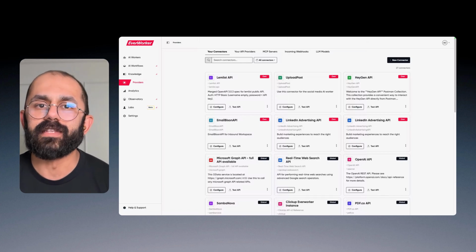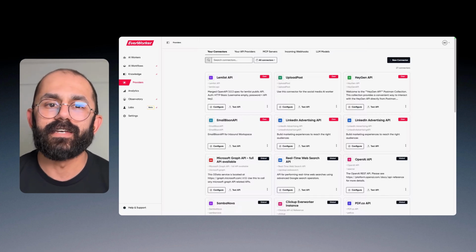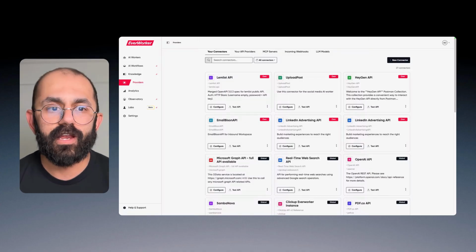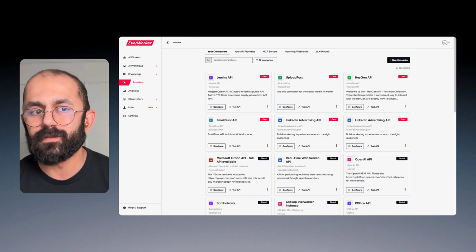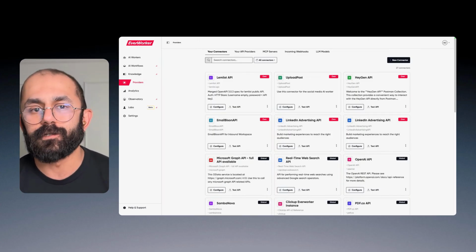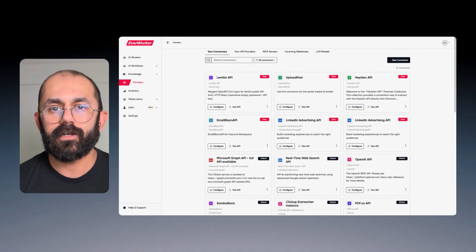Every AI worker we build needs to do real work. And that means connecting to real systems, your CRM, your ERP, your internal databases, third-party SaaS tools, whatever your business runs on. And that's why we built Universal Connector. It's how EverWorker talks to your world.